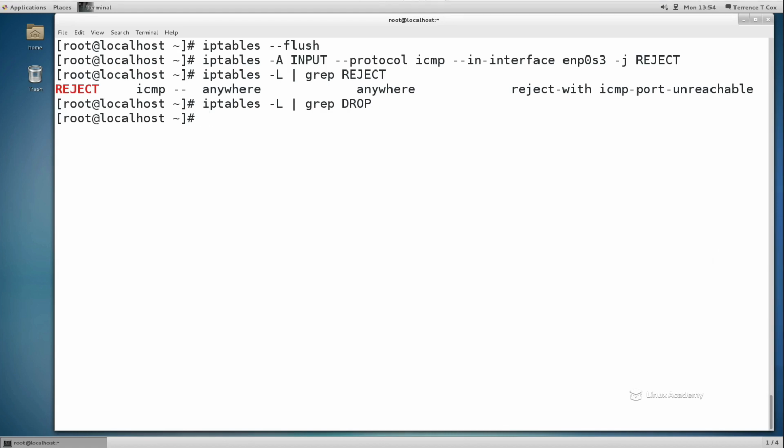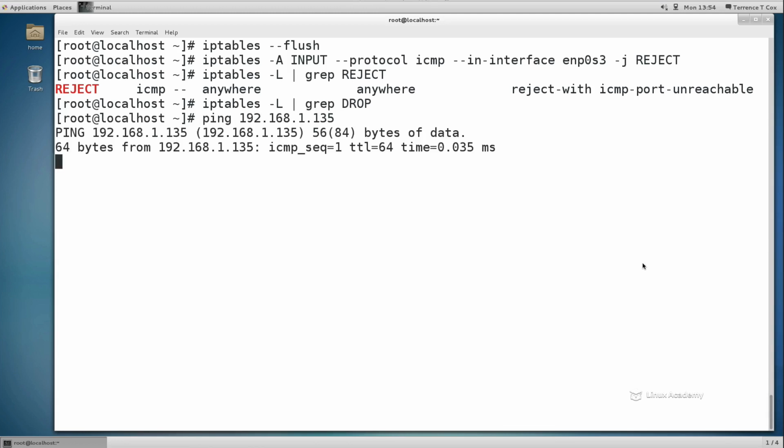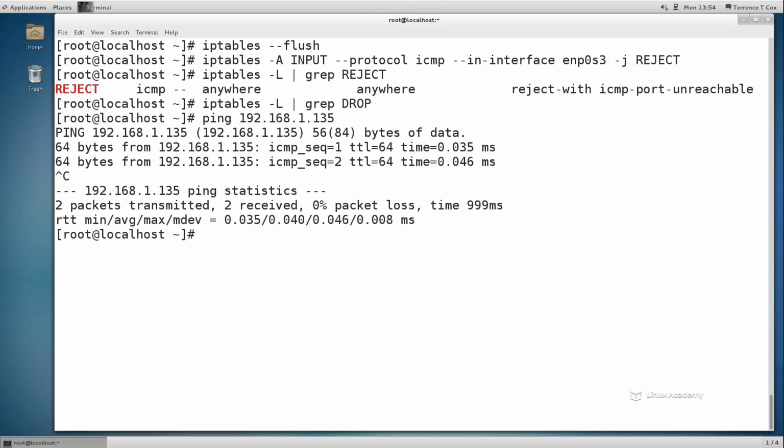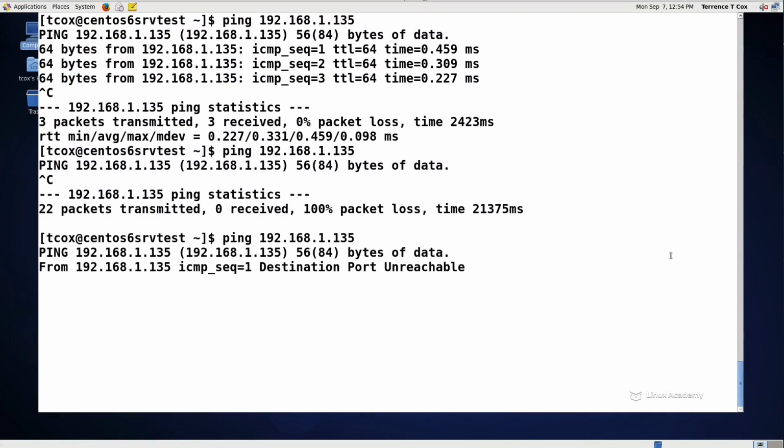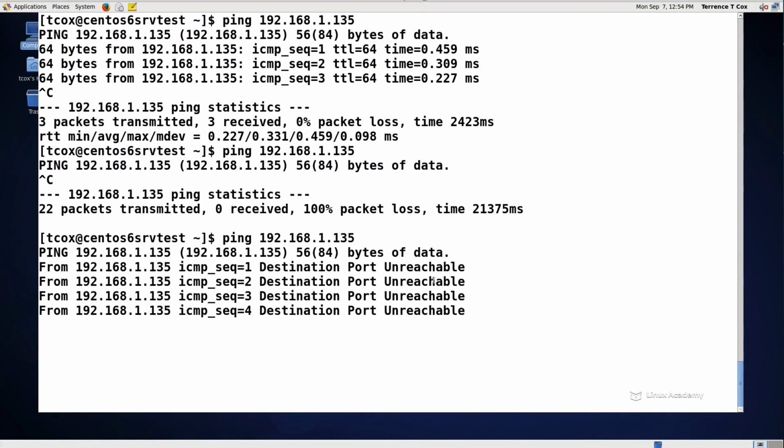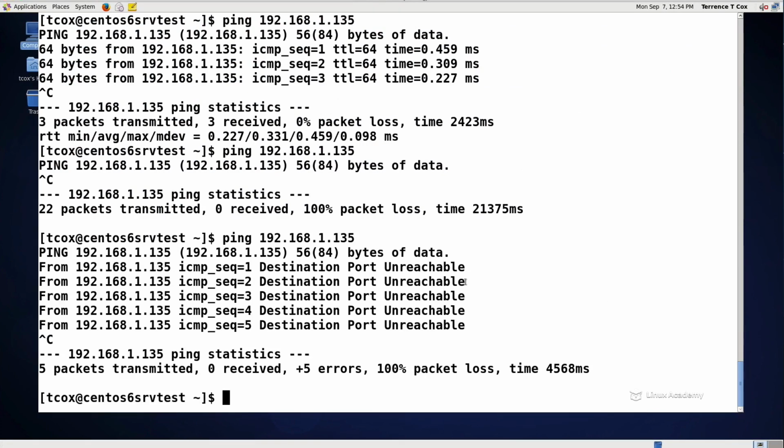So now, although I can ping myself, 192.168.1.135, on my own network stack, if I go over to my client and ping 1.135, now I get a port unreachable. However, because I get a destination port unreachable, the likelihood that I've reached the correct IP address is high, and from a security standpoint, I've probably exposed a little bit more than I intended.